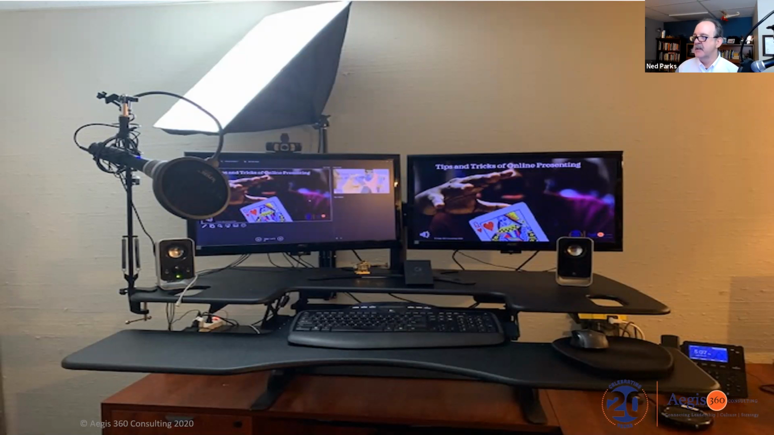It folds open. It came with a bulb. It came with everything, a tripod. I went ahead and mounted it to the wall because I didn't have room for the tripod. I have a pretty small office, so I didn't really have a lot of space for it.